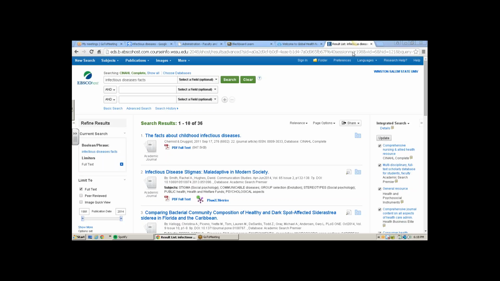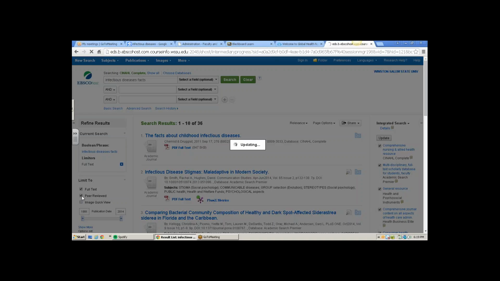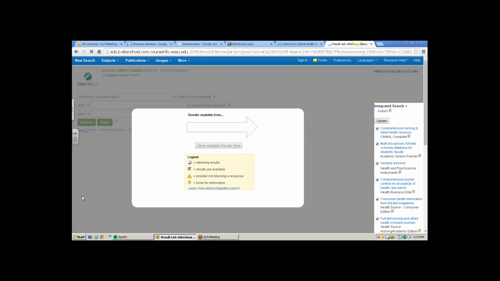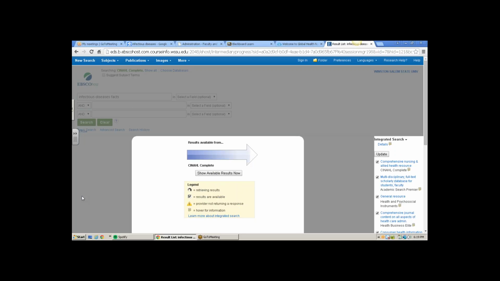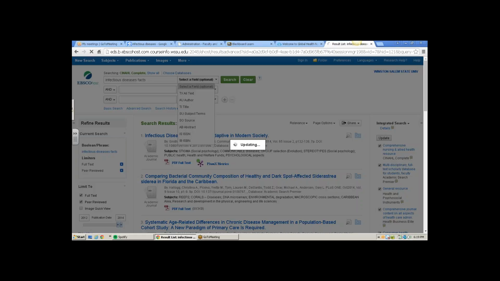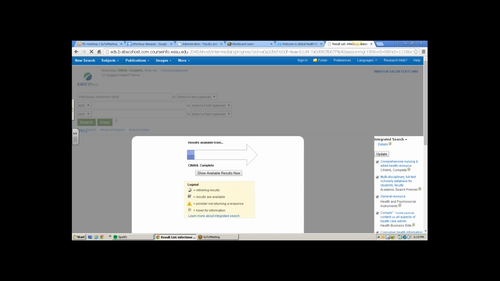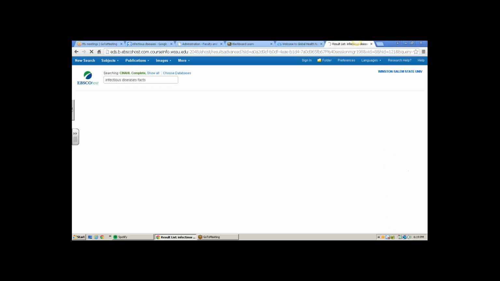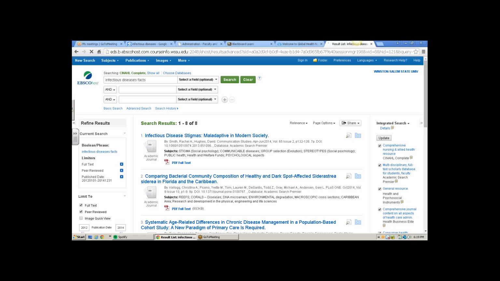But anyway, all right, so you see it shrunk it down to 36. We want peer reviewed, and hopefully that shrunk it down a little bit more. And let's see what we get. We got 27. And I want to go as far back as, I just want to do 2012. All right, so I'm going to hit enter. And hopefully, so we did a search on infectious disease facts. And here are some hits that we have.